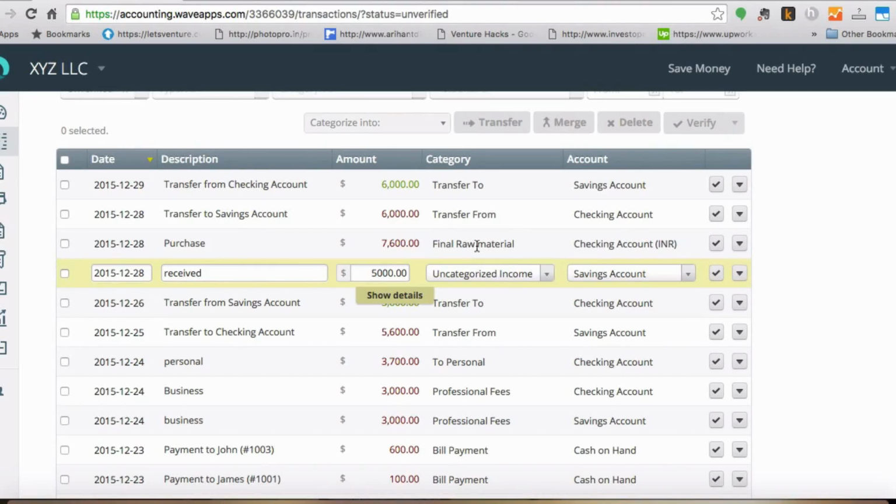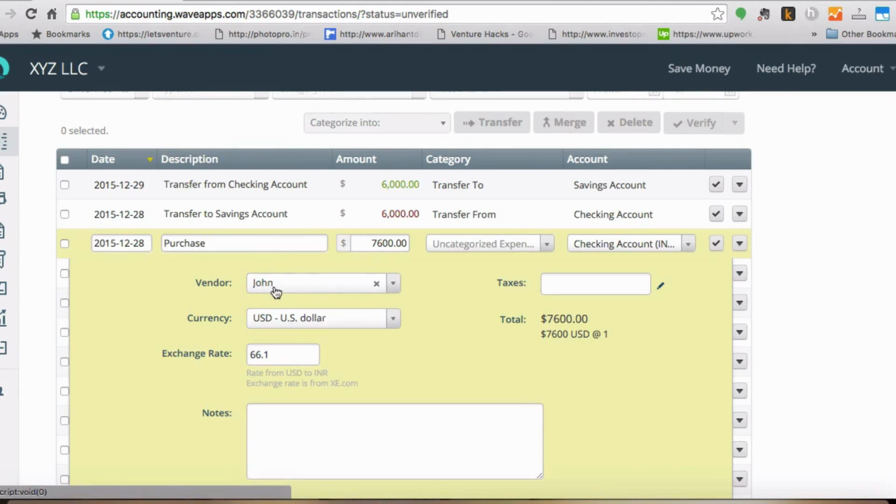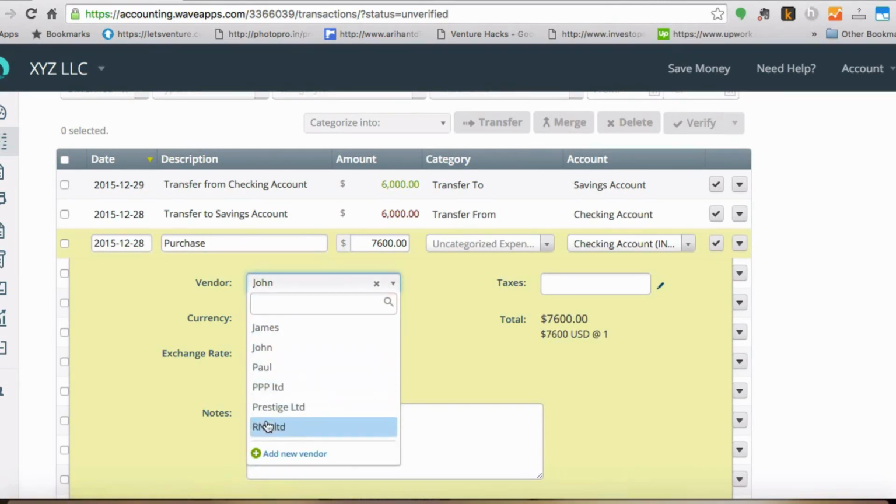Now what I'm going to show you is you can also assign the vendor here itself by clicking on show details. You can assign a vendor name. If the vendor name is not assigned, you can choose the drop down.